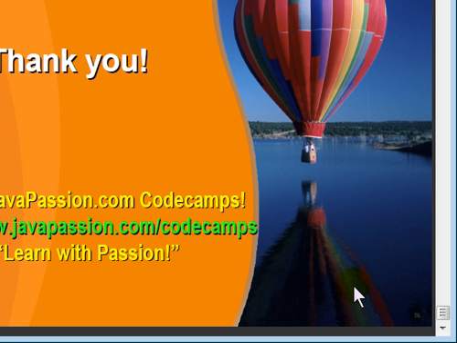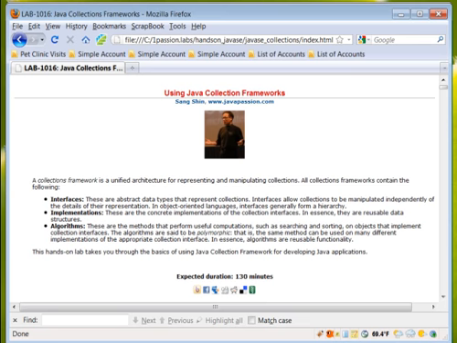All right, so that's the end of the presentation. Now we are going to take a look at the hands-on lab. Okay, so let's take a look at the hands-on lab.